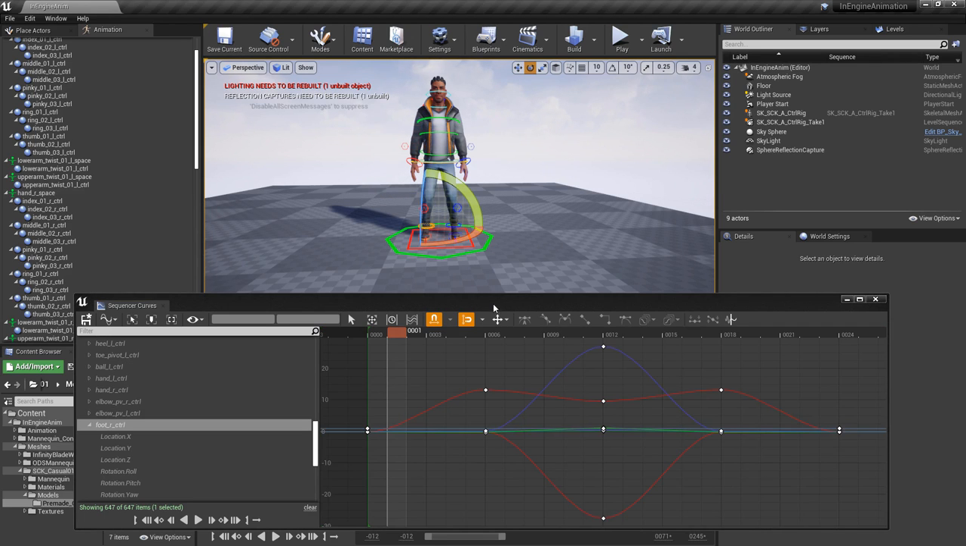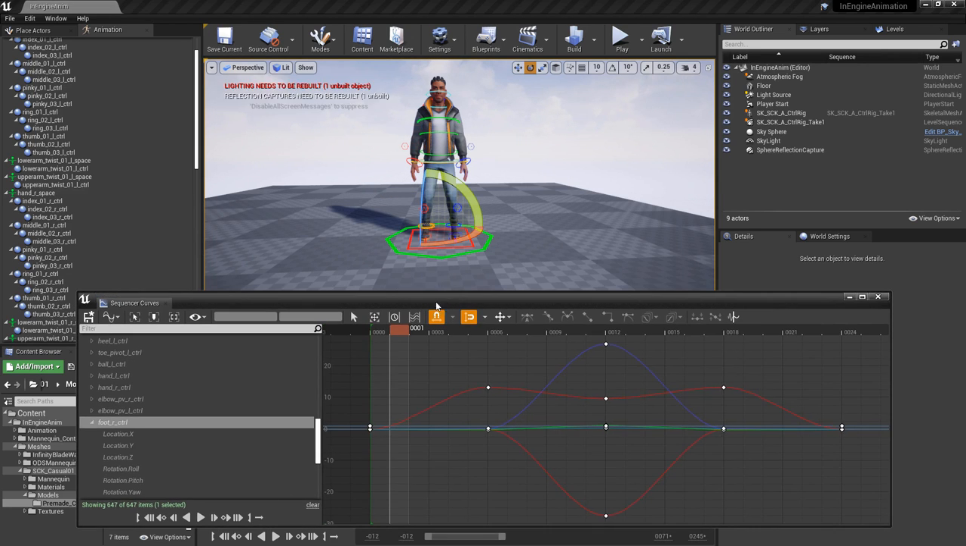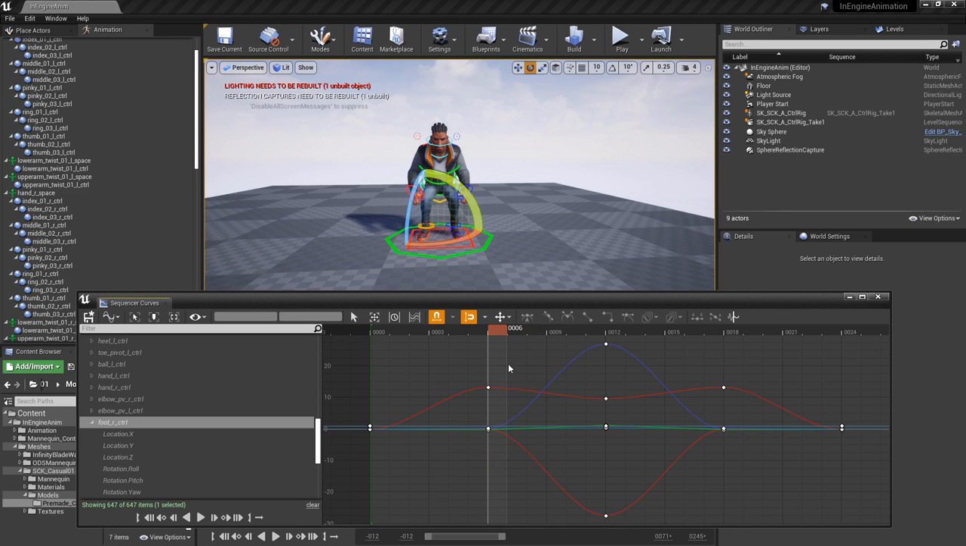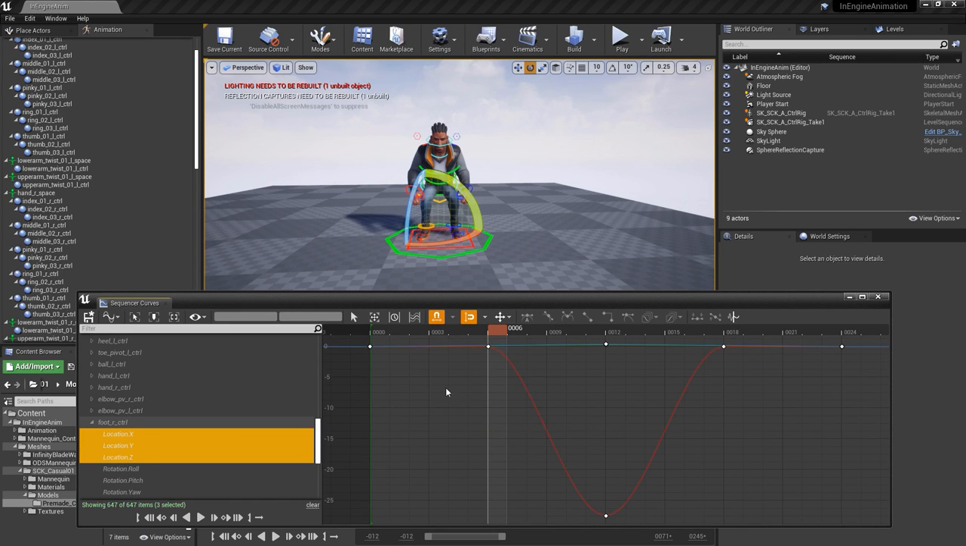So one thing I'm noticing is, for instance, when he jumps up, his feet are lifting right off the bat. And that's not something I want. I want them to stay planted so that he gets that full extension until he finally lifts up off the ground. So what I'll do is I'll shift select these location X, Y, and Z. I'll left mouse drag to create a marquee selection around all of those different controls.